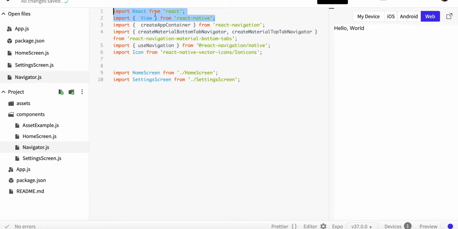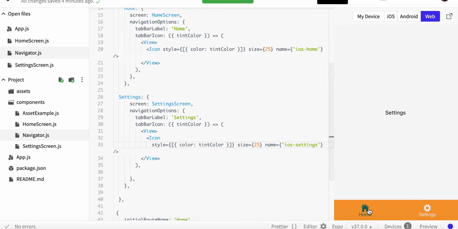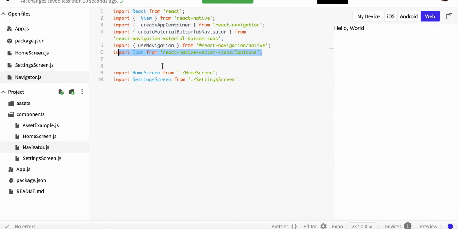And so, like I said, these top two are very basic. The view is the only thing we're going to need from React Native. We're going to use this create app container. We're going to use the create material bottom tab navigator. We're actually not going to use this one, so I can get rid of that. We're actually not going to use useNavigation during this tutorial, but I'll leave it in because it's something I'll show you in a future tutorial. And then icons is important because we're going to display an icon, as you saw here, you get to display an icon right with your tab.